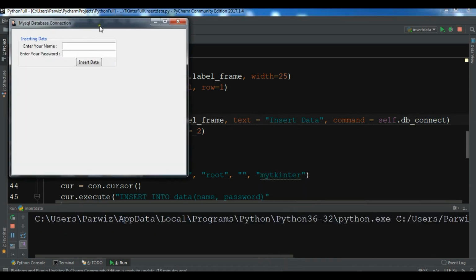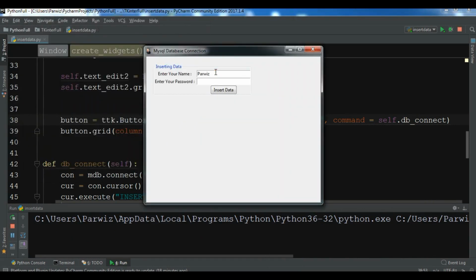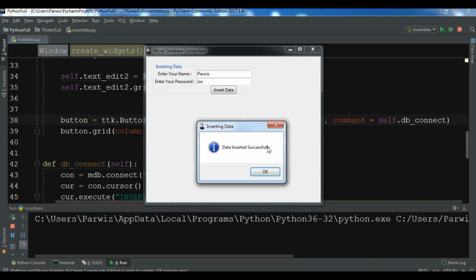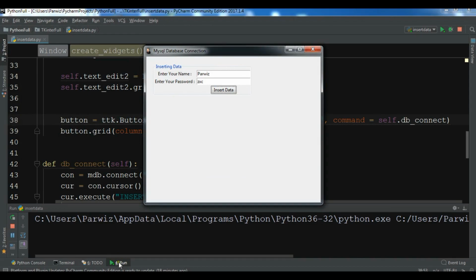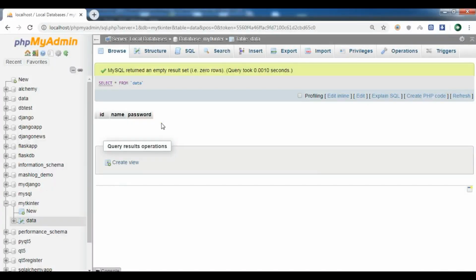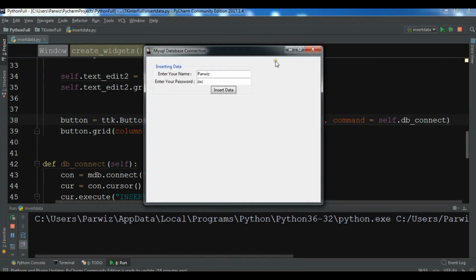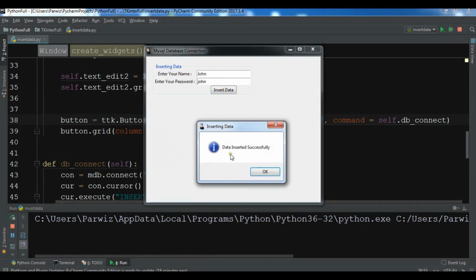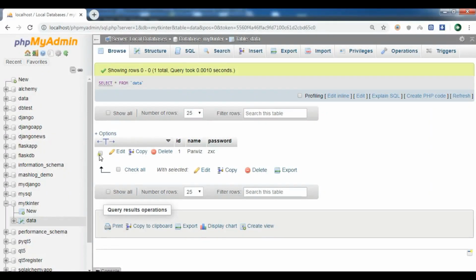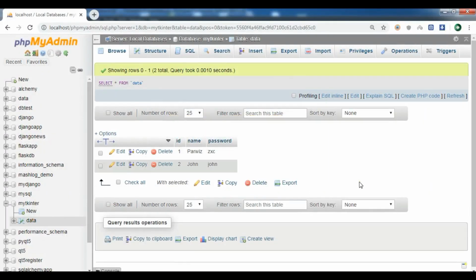Okay, so now let me just enter data in here, for example whatever you want, and you can give a password and insert data. So data inserted successfully. And if I check my database, so this is the database, you can see I have the first data. And let me just add another one. This is the password, insert data, data inserted successfully. And if I check my database, you can see I have the second data in here.